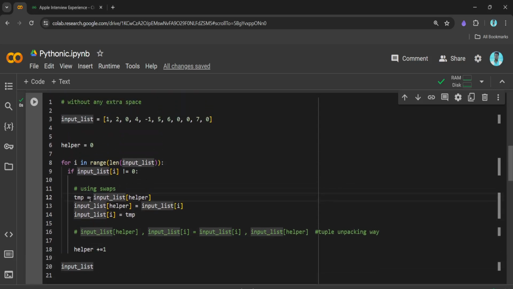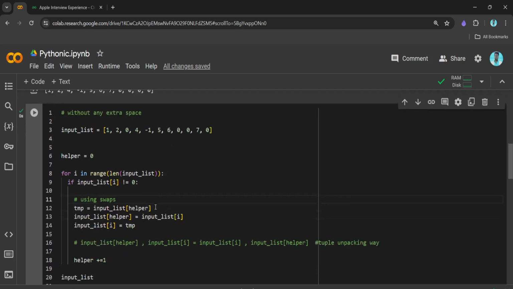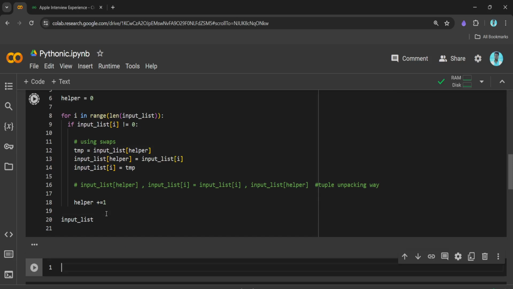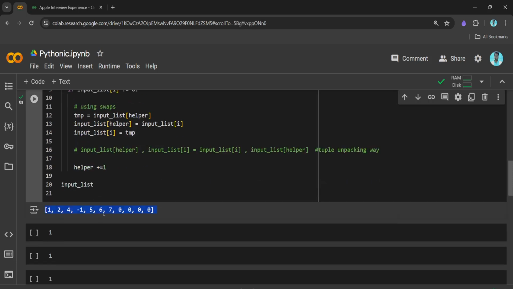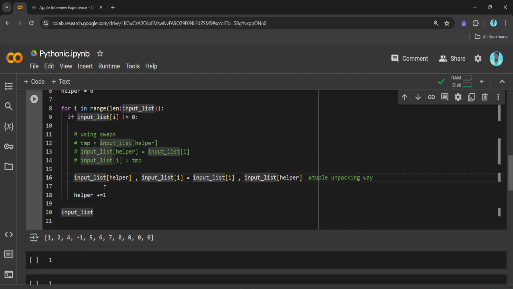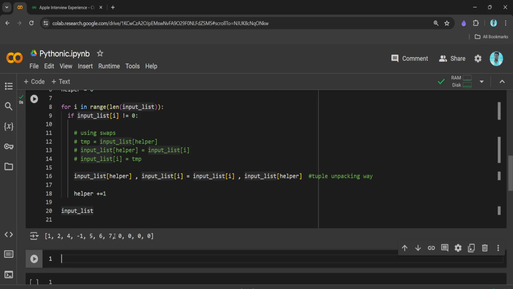If you see here, the same thing we are using, the swap logic is simple, right? We are just swapping the value of I and the helper pointer, and that's it. Other things are the same. I will explain this, but before that, let me run this. So if you see, all the non-zero values are at the end of the array. What this line is, basically, is the swap using an extra variable. The other way in Python is tuple unpacking, so we do it in a single line without using any extra variable. If we run this also, we will get the same answer.